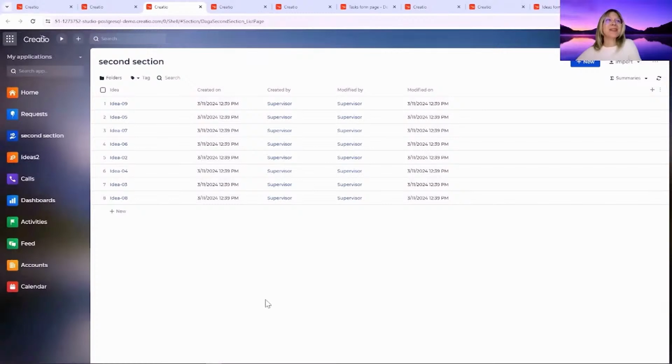Let's give it a moment. There it is, my second section. All right, a fairly simple action, I believe, a very user-friendly addition here.